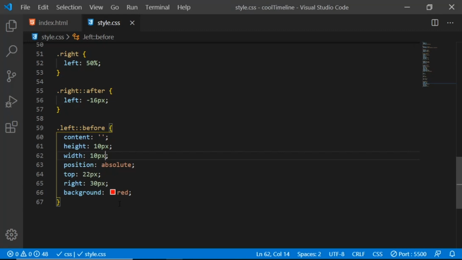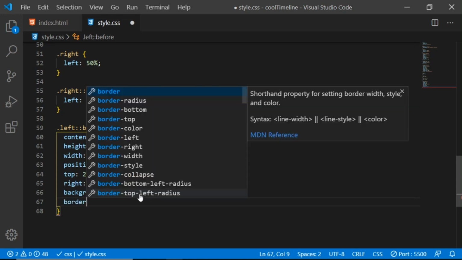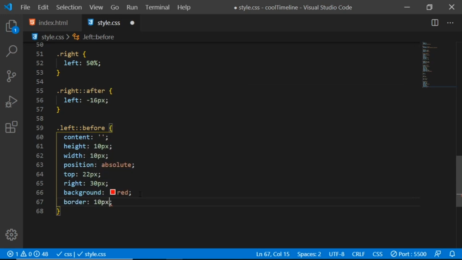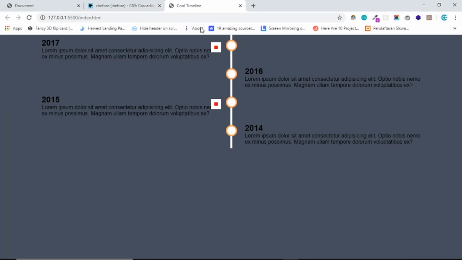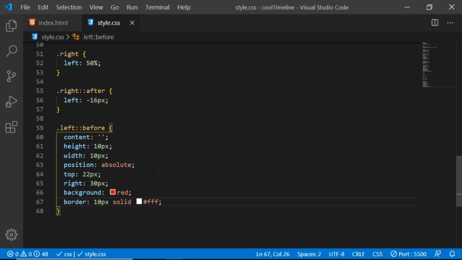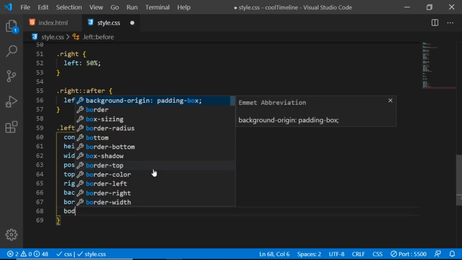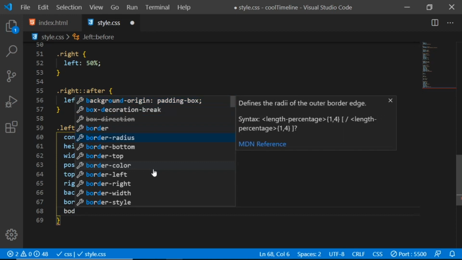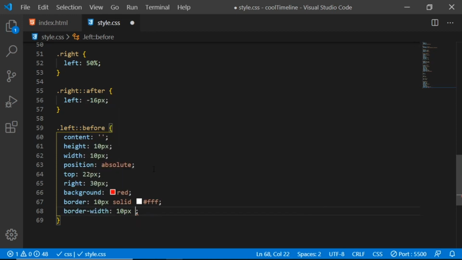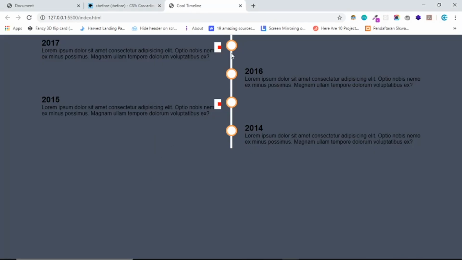Okay. So now we are going to create a border. Let's do a border, and it should be 10 pixel solid, and the color should be white. Save, and here we go. All right, so we need to say a border width. We can say 10 pixel for the top and 0 for the right, 10 pixel for the bottom, and 10 pixel for the left. And now the border in the right side should be gone.